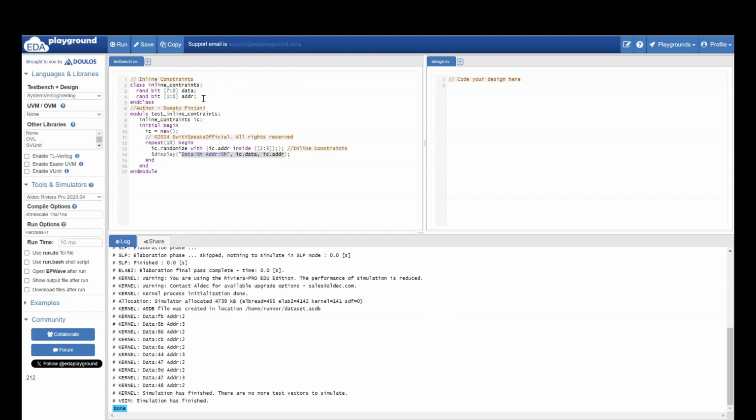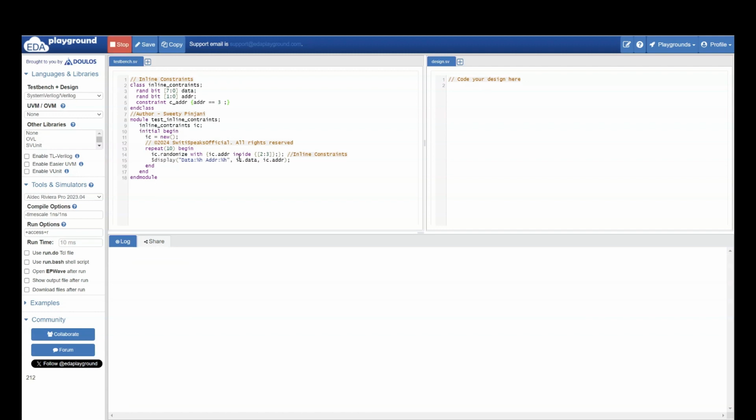Good. Now what I'm going to do, let me add a constraint inside the class also. Say I'm saying constraint, and here I'm saying c_address. I'm assigning a constraint to address also. And now the constraint I am assigning is that your value address should be equal to 3. I am restricting my address value to only 3. This is my constraint. Now let us run this example.